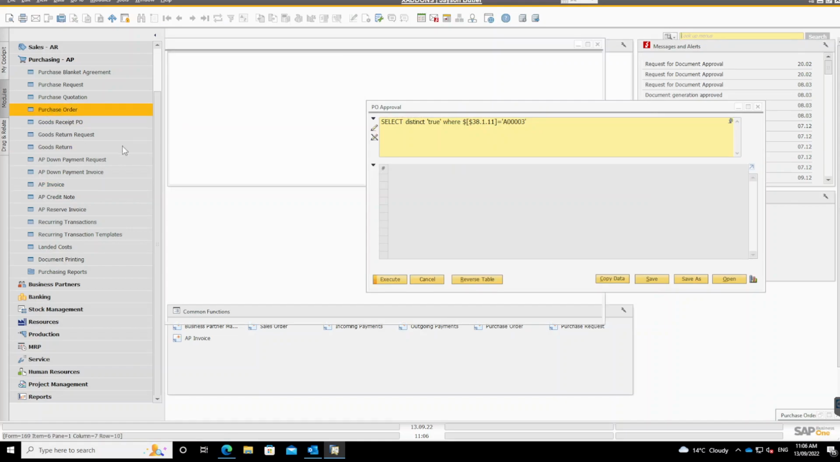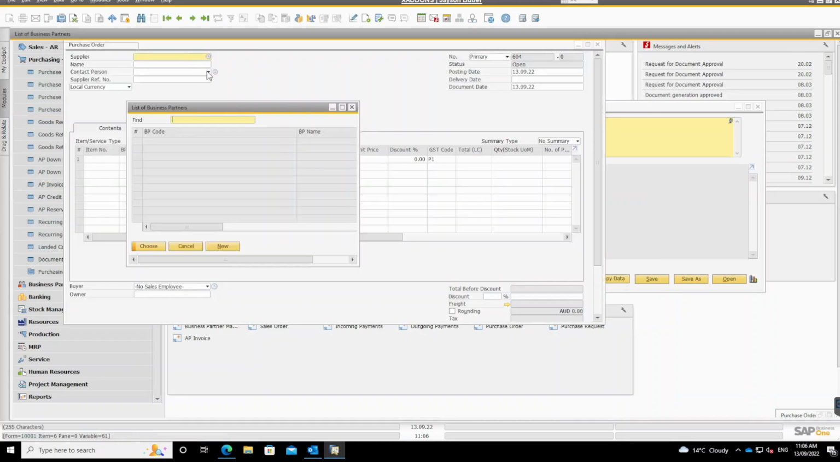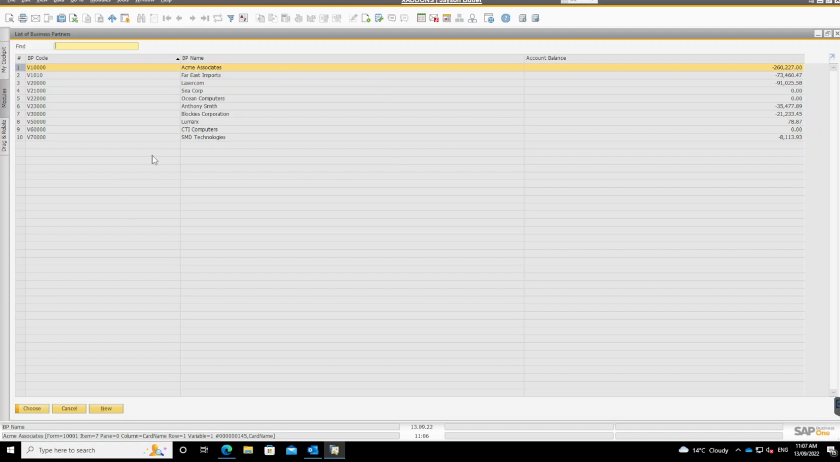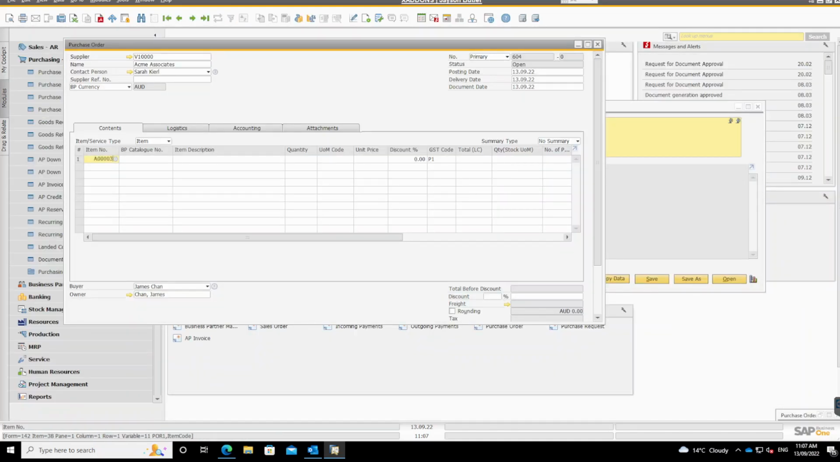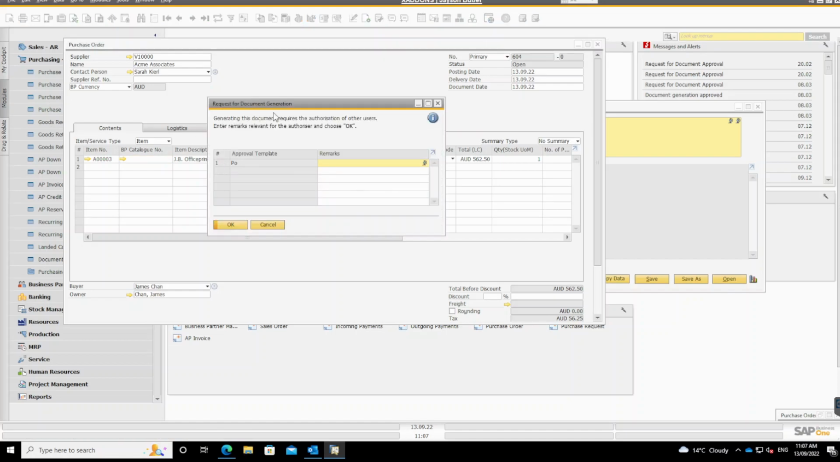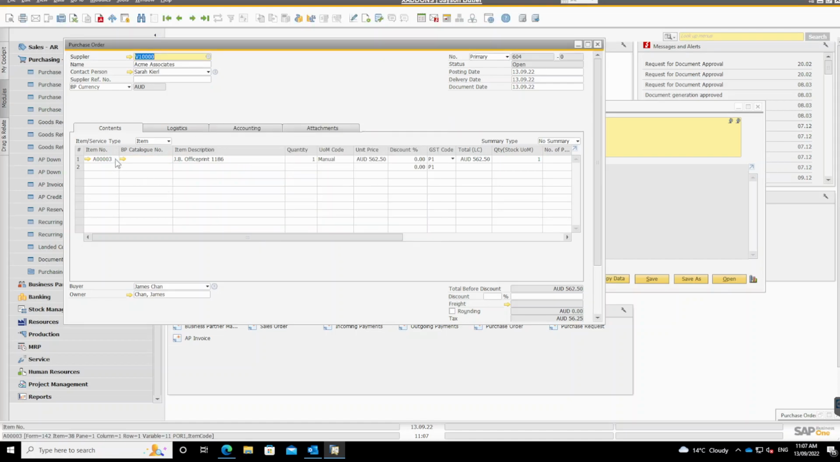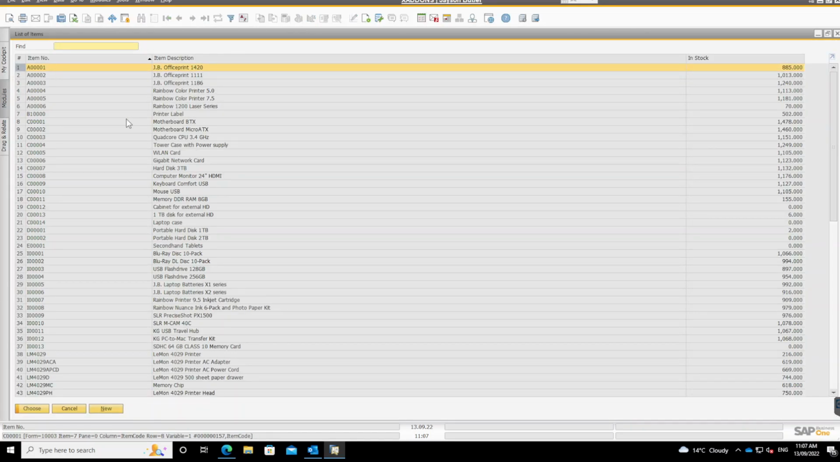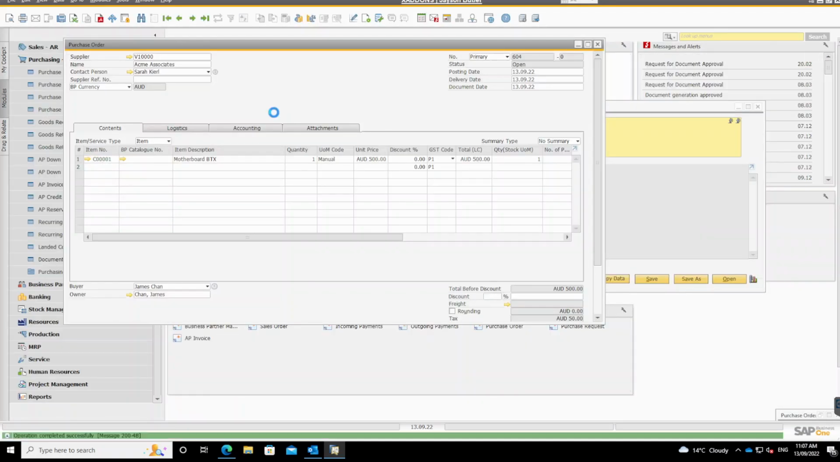Now if I go to purchase order, I'll select the vendor and once I select the item and try to save the document, you can see it is going for approval. If I select another item, you can see it's saved.